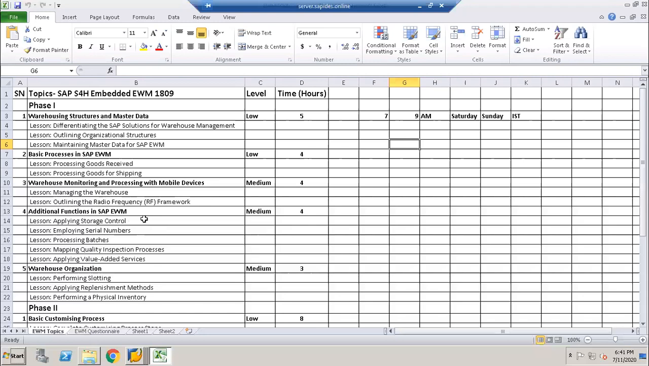Here, we shall specifically focus on applying storage control, serial numbers, processing batches, then mapping the quality inspection processes, followed by the follow-on functions in the quality inspection process. We shall also discuss the application of value-added services: how we create the value-added service order, create the corresponding warehouse stocks and confirm it. So all 4 chapters we shall discuss in phase 1.